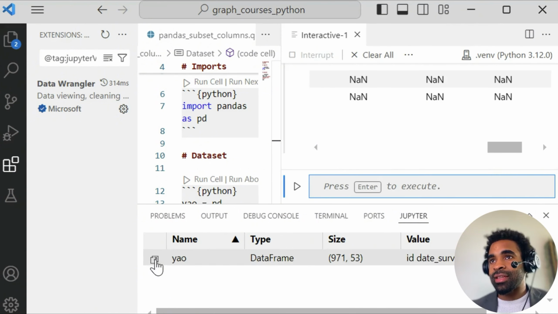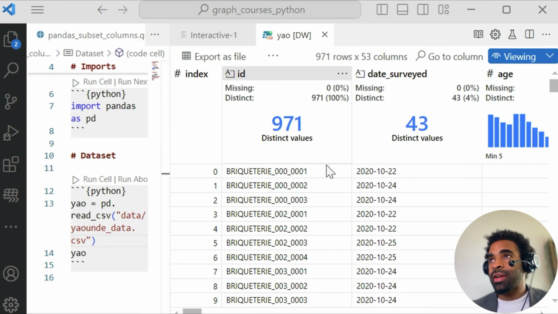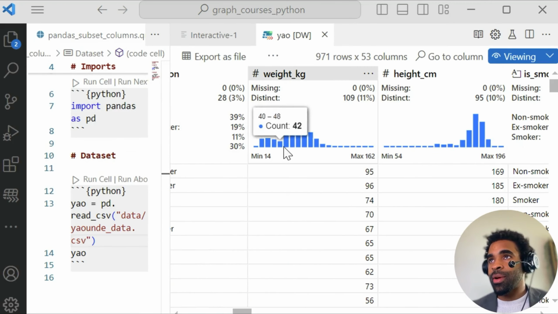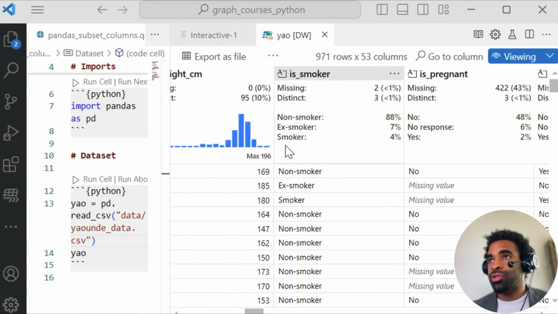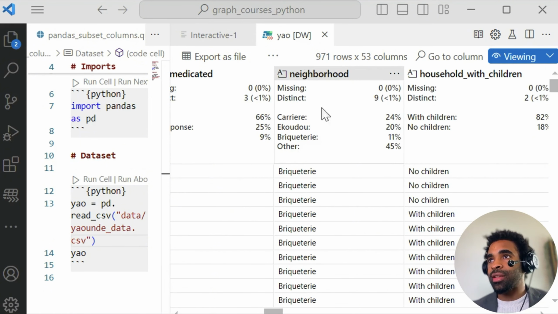And now we can close that extensions tab. And then let's again click to view Yao. So we need to allow this extension to execute code. Click on allow. And now you have this very nice view of all of the data in that data frame. As you can see, for the numeric columns, there's a histogram showing the distribution. And for the categorical columns, you can see some of the most common values as well.